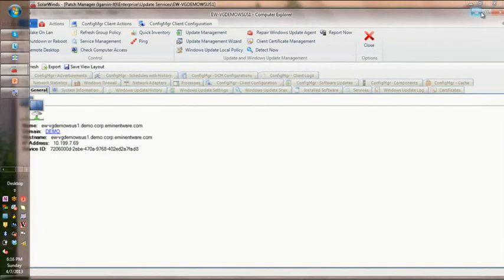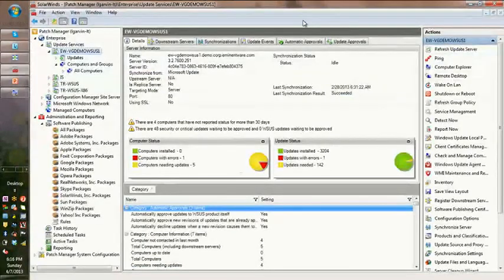So that's a quick look at Patch Manager's capabilities for synchronizing updates, publishing updates, and potentially even deploying updates, although again in normal circumstances, scanning and deployment is going to happen through your native configuration manager activities. So back to the slides.